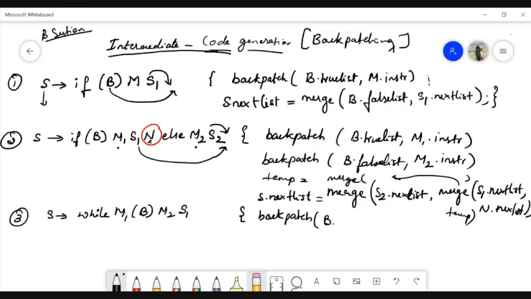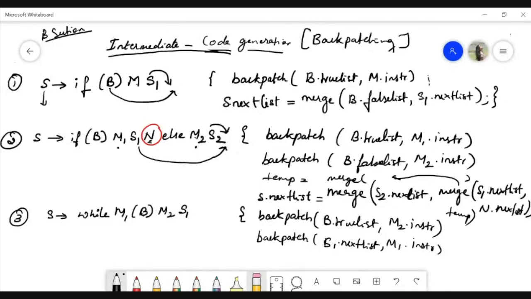So you have backpatch on B's true list with M2's instruction, right? Then you have backpatch on S1's next list with M1's instruction. Because after executing S1, I have to jump to this index, wherein I have B's code. Then what is S dot next list? It is straight away B's false list, right?